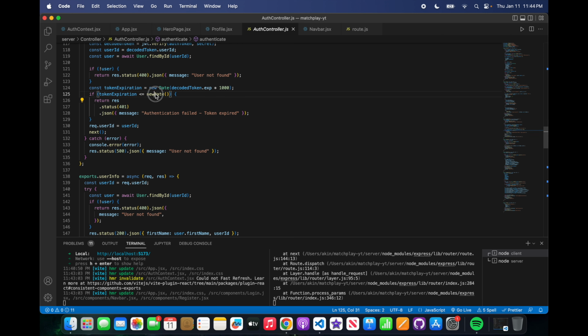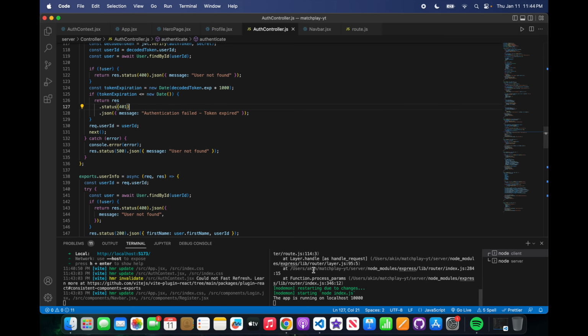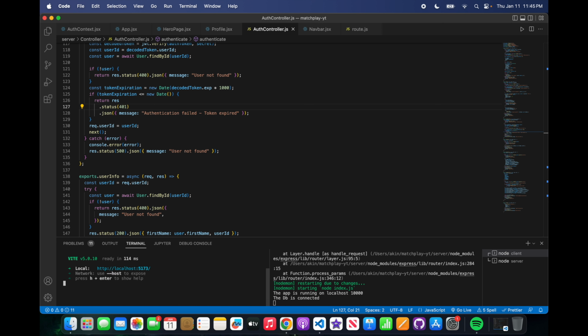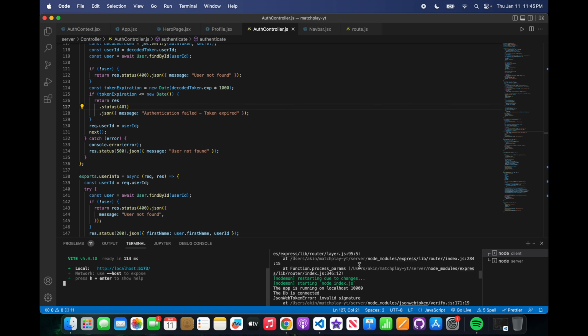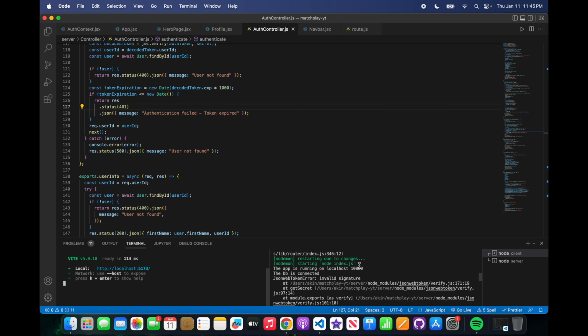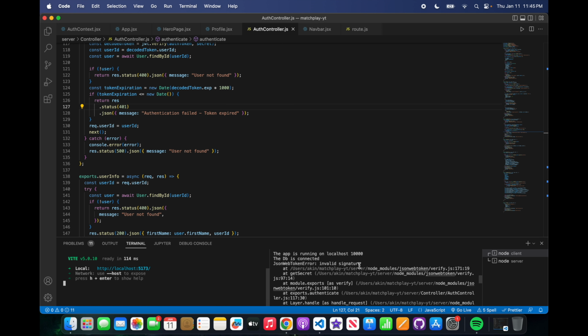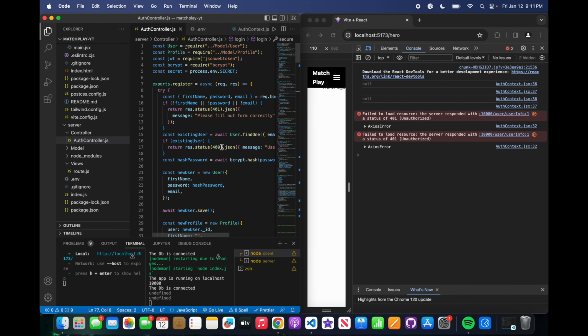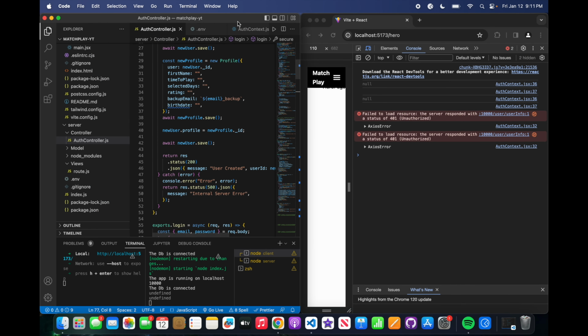Oh, wait a minute. This should say new Date. That could be a problem. Yeah, that's a problem. So let's see, does that, nope, that doesn't fix it. Invalid signature at where? 171. I get secret. Verify.js and 95. Okay, so I was able to fix the, let's just make this bigger.